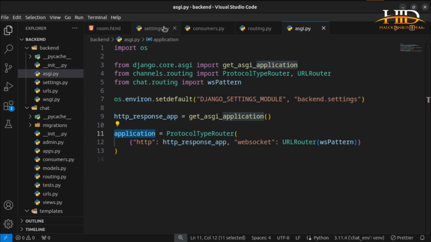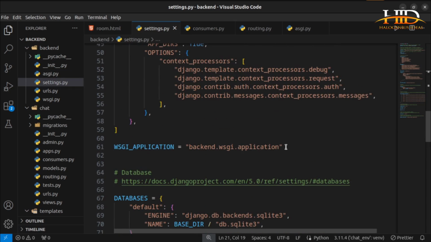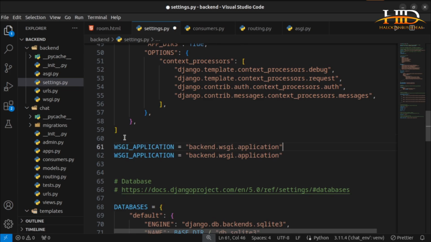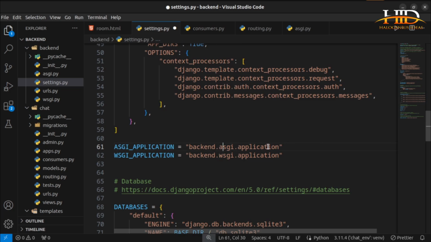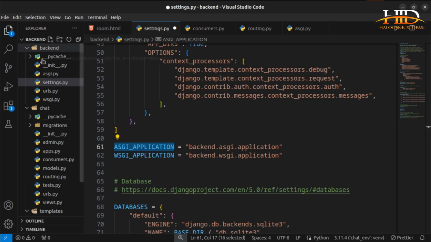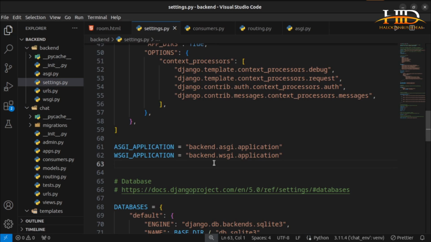So I think I can close some of these other ones. I have to do one last thing in settings. So WSGI application, I can come here and bring in my ASGI application. This is going to be backend.asgi.application. Basically, what we are saying is that if you are looking for the ASGI application now, you will look for the backend folder, dot asgi. Then when you get to asgi, look for application. Okay, so that is going to be the new ASGI application that we are setting.